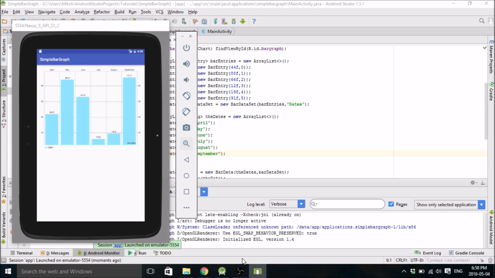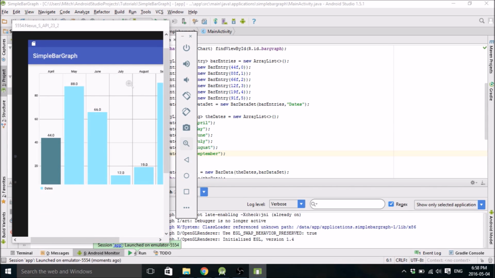Okay, so here we go. Is that it? I think that's it. So here we go. You can see that you have all your points, and on the x-axis up here you have your dates that we put in.